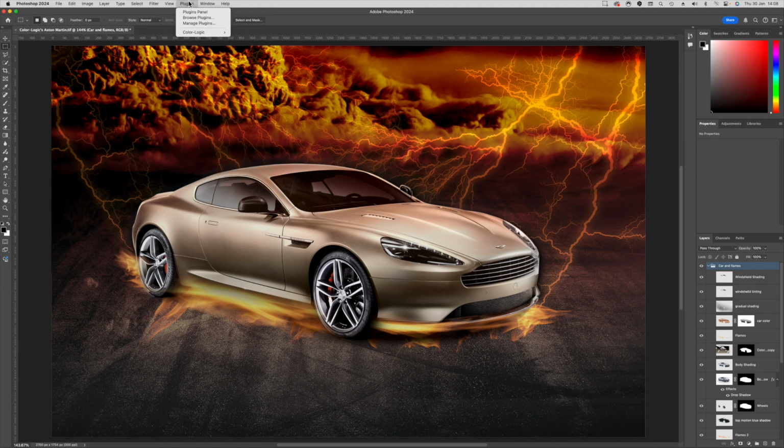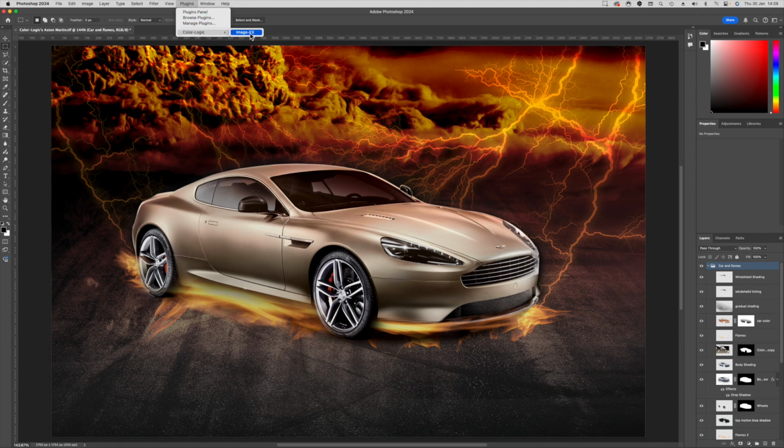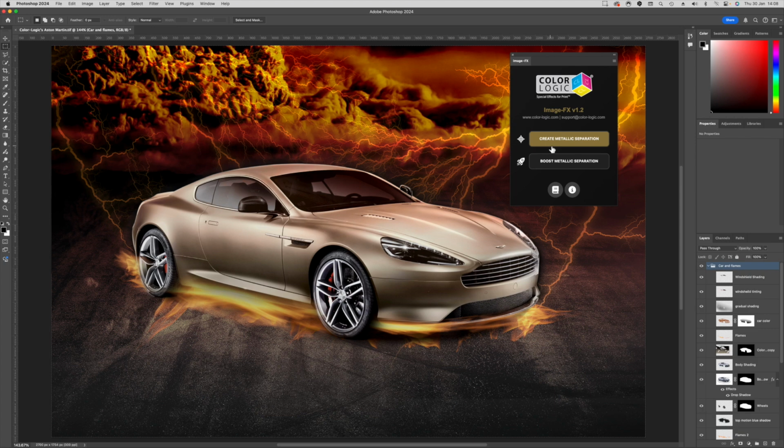So the main difference is it's a plugin now, not an extension. So plugin, ColorLogic, Image Effects. And when you open that up, you'll now see we actually have two different buttons, whereas the older plugin only had one button. So first of all, the same system works here.